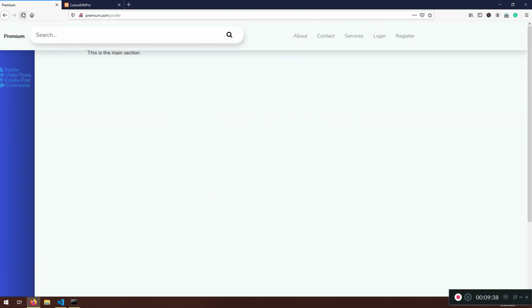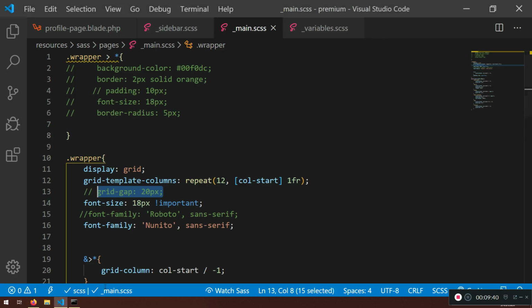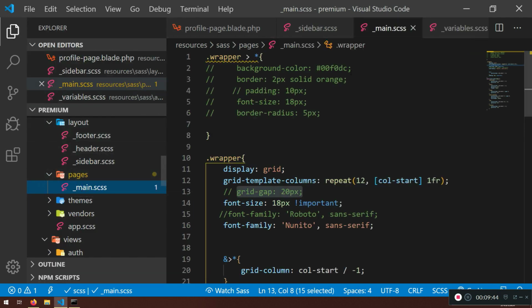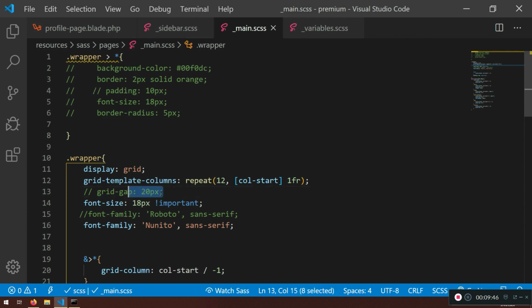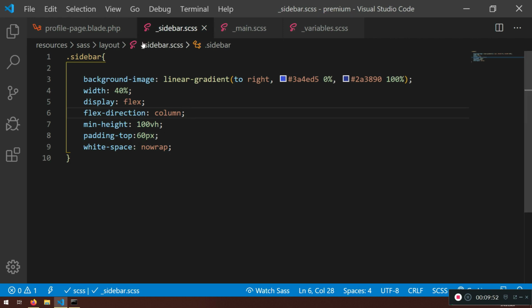So this is the design we are looking for. Now again, go to the main.scss. It's in pages, and comment this grid gap. If you want a grid gap, just leave it like that. No worries. Now let's go back here. I'm just gonna close this one. Let's go back here, and that's pretty much what we were trying to do. So what else can we do, we can just grab that I class.